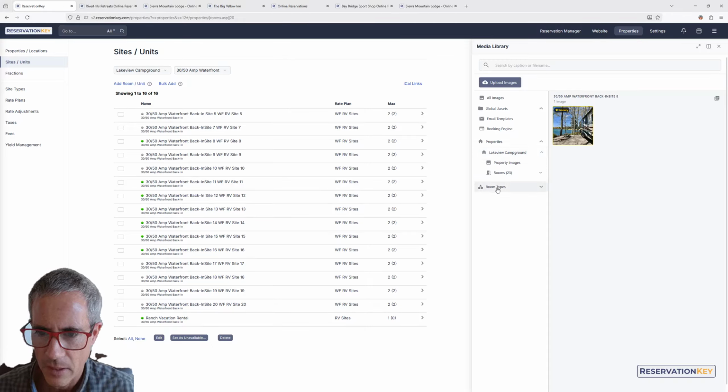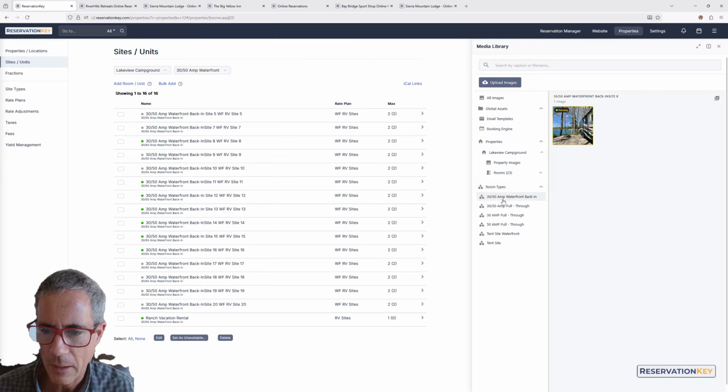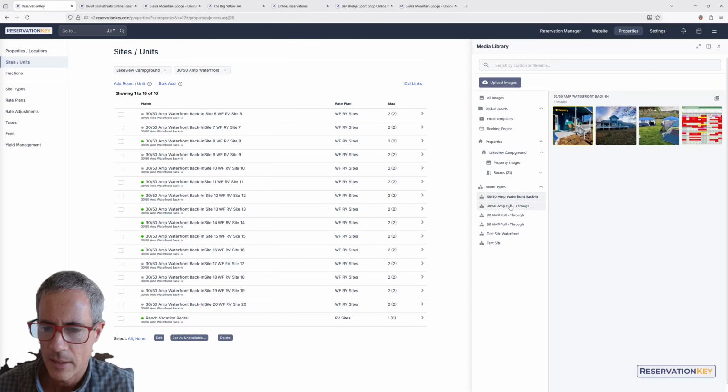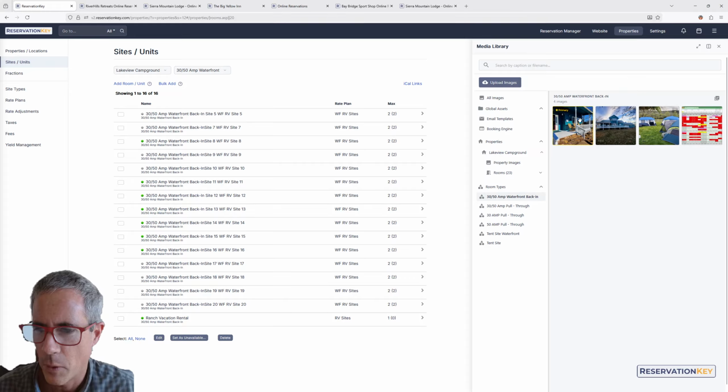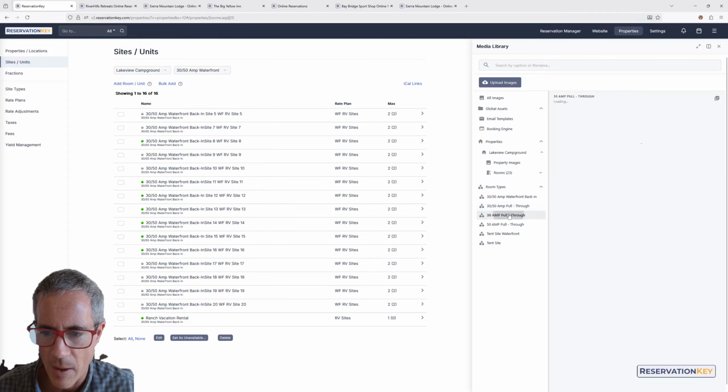And below properties, we also, especially for hotel style users, which in this case, a campground where there's many sites of the same type, would use the hotel style booking page where guests book by the type of unit. So here, instead of having to upload photos for every single campsite, we can just upload photos for each type, which makes it a lot faster. So that's also now managed in the media library.